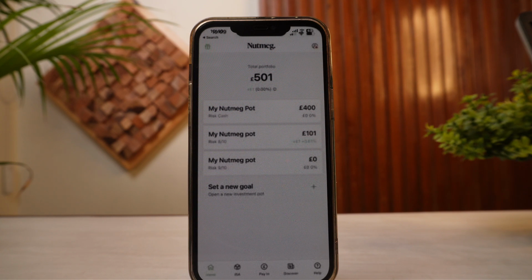How to delete your Nutmeg account and withdraw investments. So in here, the very first thing that you need to do is simply log into your Nutmeg account. And then from there, what we are going to do is simply withdraw and choose to close your pot and sell all of the investments.